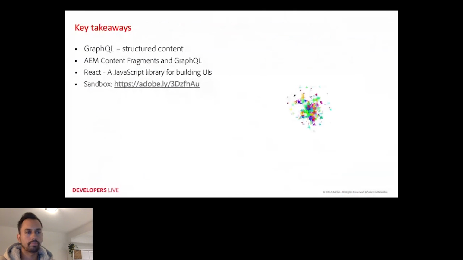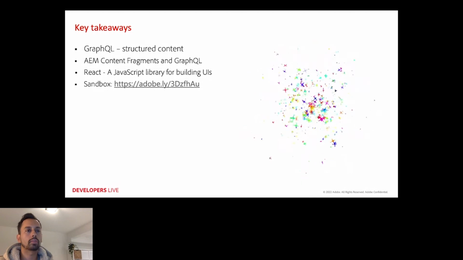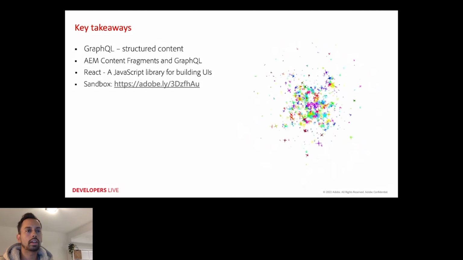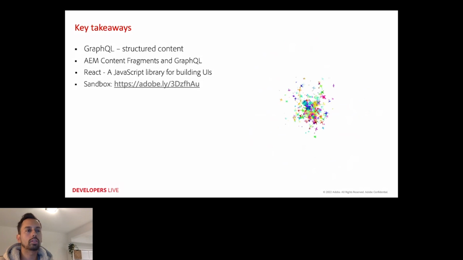Key takeaways. Let's recap what we just learned. We just went over some of the fundamentals of GraphQL that powers AM Headless via content fragments. We've got a little insight in the React world, and we saw how simple it is to run a React app powered by AM Headless content in a dev environment running in the browser.